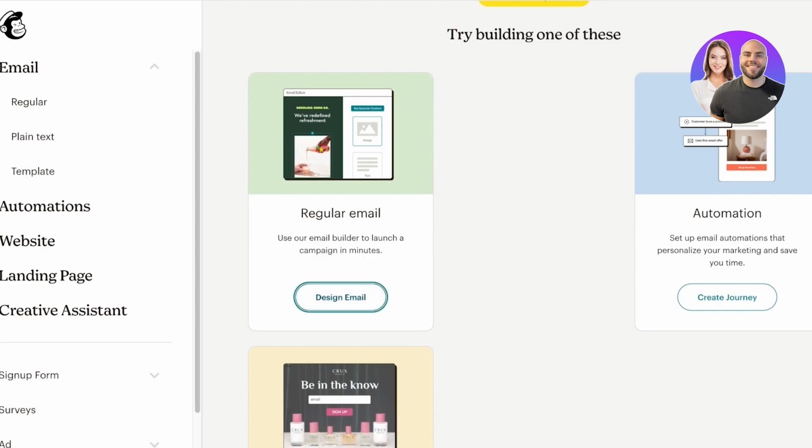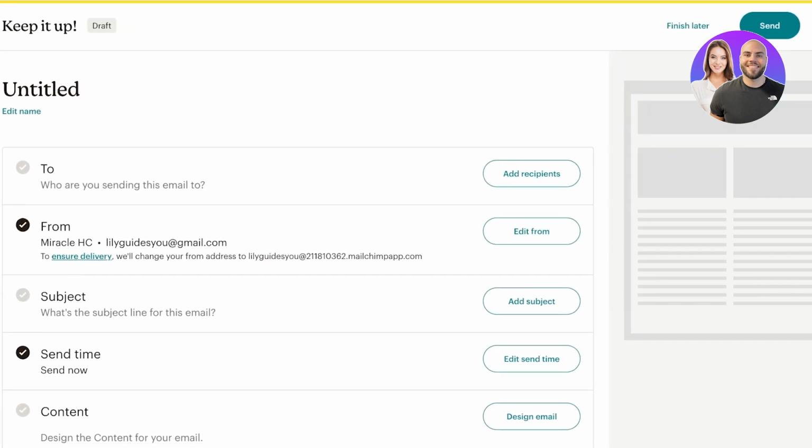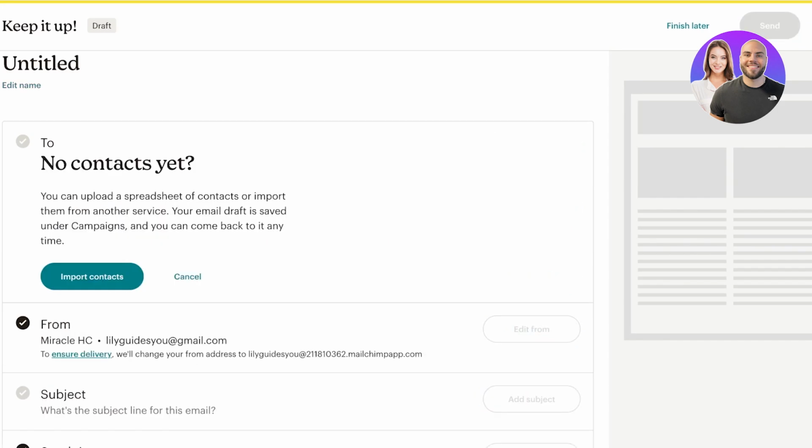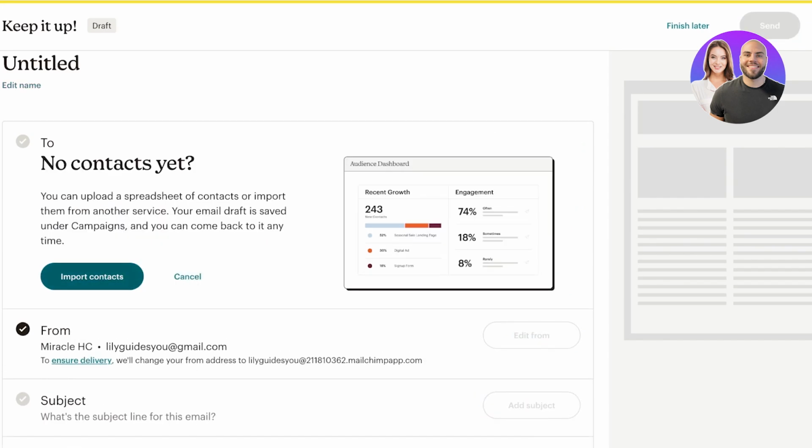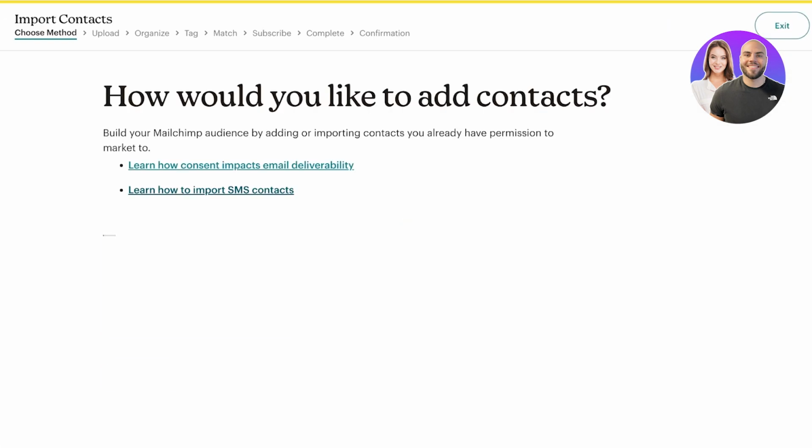So we're going to click on Design Email over here to proceed with our email designing. Now, with that, we first have to choose who this is going to be sent to. So you can import your contacts onto Mailchimp. It's really important that you have a subscription list.